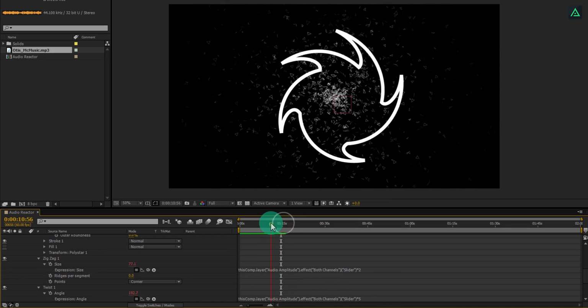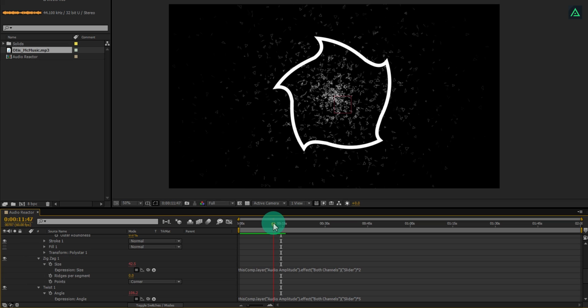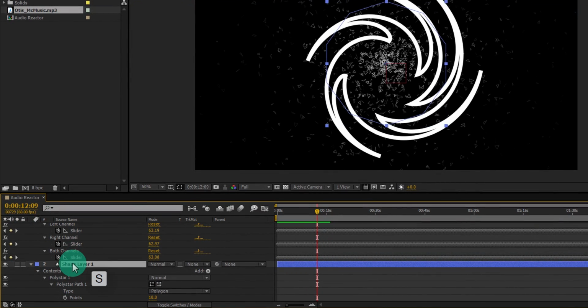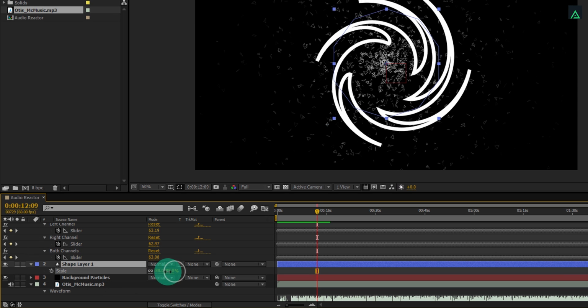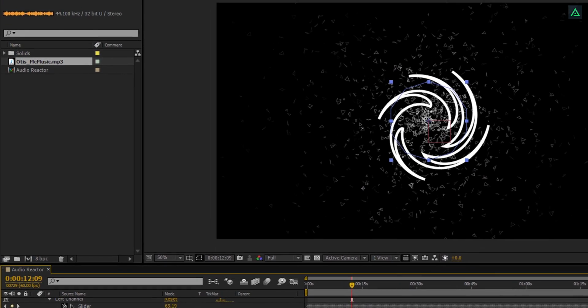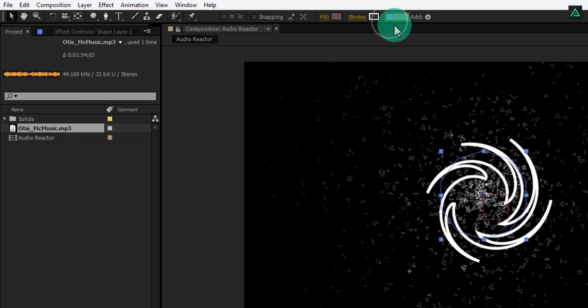Cool, this looks good to me. But the size is too large. Select your shape layer, and press S to open scale, and adjust the scale value according to your need. Also, I am changing the stroke width to 10, so it won't be too thick.